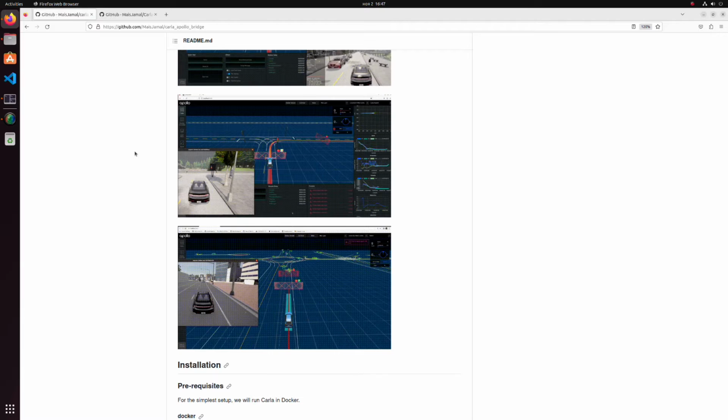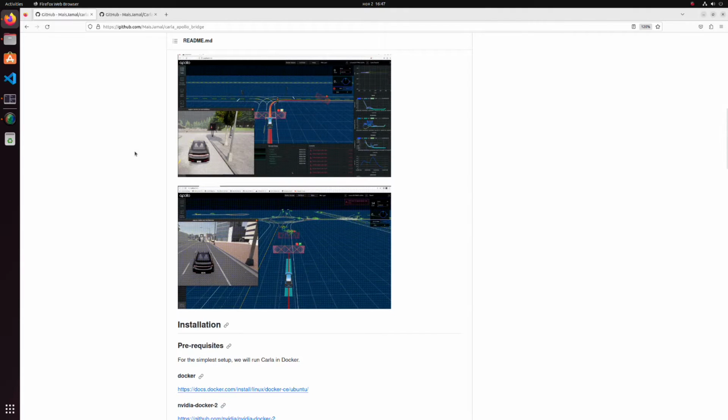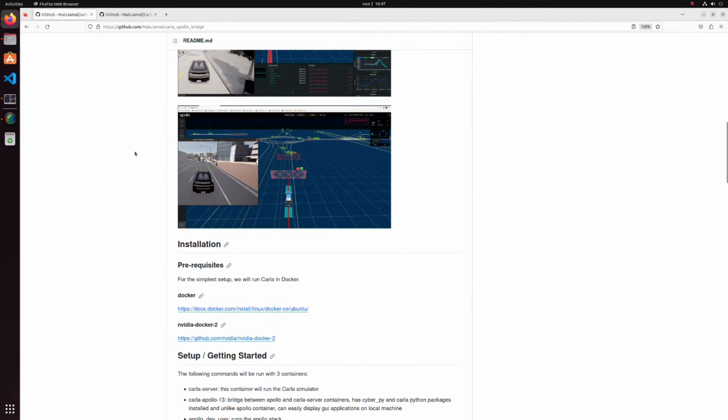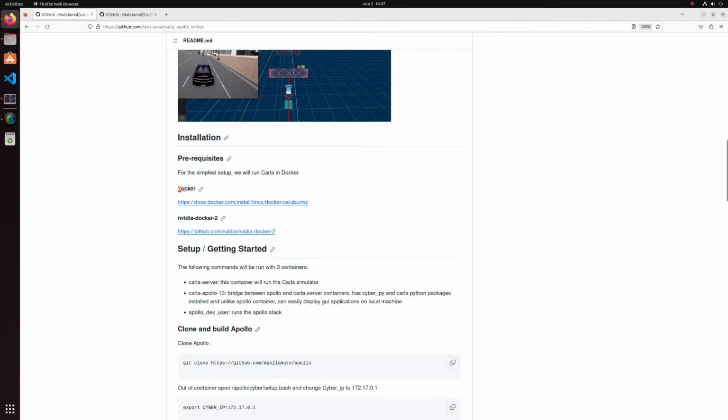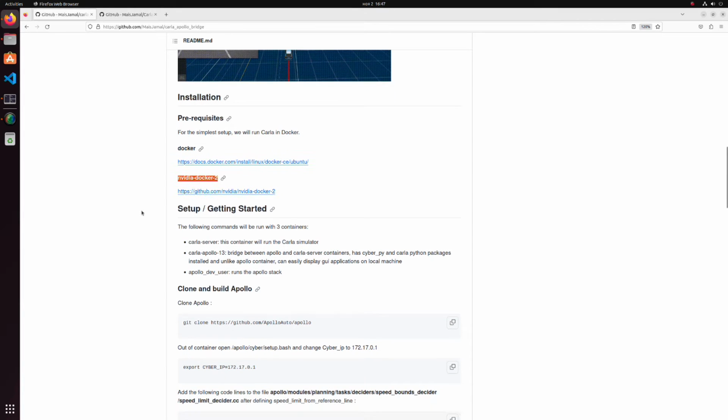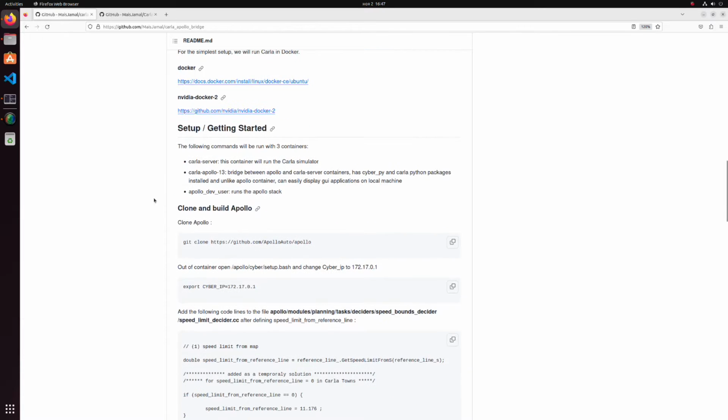However, in this tutorial I will test it with Apollo 8. So let's get started. For the installation you will need some prerequisites. First, you should have Docker installed on your computer. Second, you should have NVIDIA Docker 2 also installed in order to enable the use of GPU inside your Docker container. Assuming that you have already installed both of them, let's start by installing Apollo.